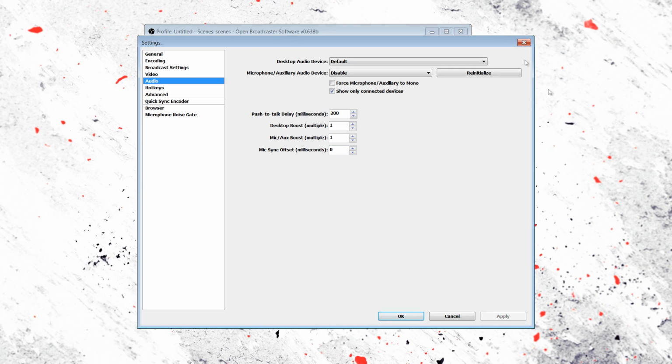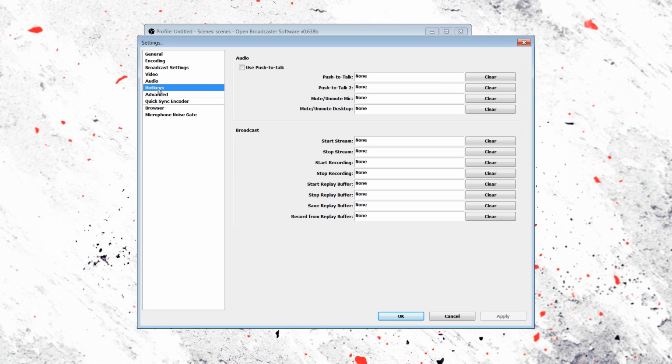Audio, this is all up to you. Pretty self-explanatory. If you want to have your desktop, like music or anything, coming through, make sure to do default or switch it to any speakers. This is a mic. I have my mic on a source, so I don't need to put it here, but if I was using like my Blue Snowball mic, I would put it right here. Everything is pretty self-explanatory. I think this is all the basic settings. Hotkeys, you don't have to mess with that unless you're sort of advanced.